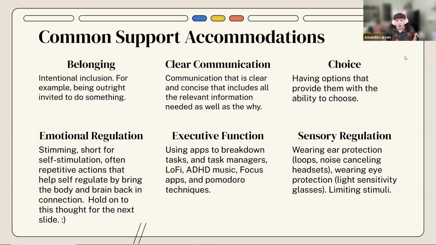So how do we accommodate for those needs? For belonging, intentional inclusion. So being outright invited to something is really helpful. Clear communication. So communication that is not only clear but concise, includes all of the relevant information as well as the why. The why is really important. Choice. So having options to provide people with so that gives them the ability to choose to do a thing.